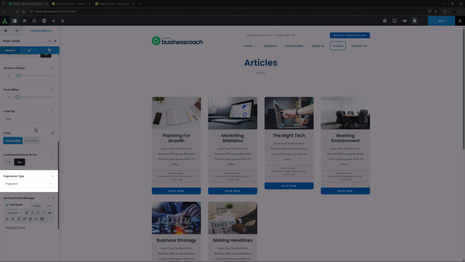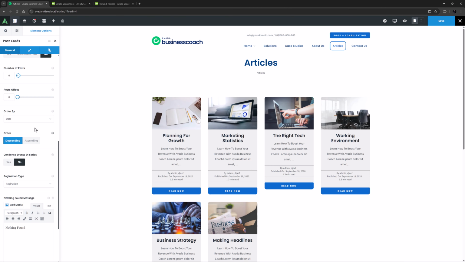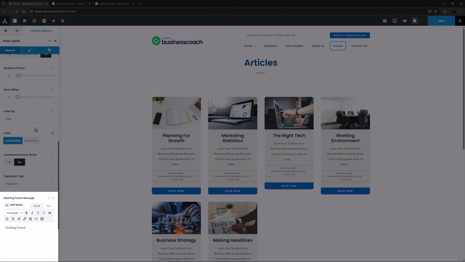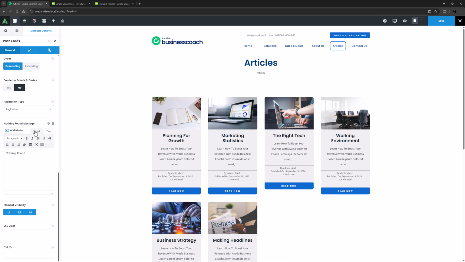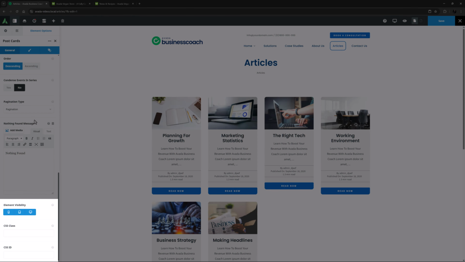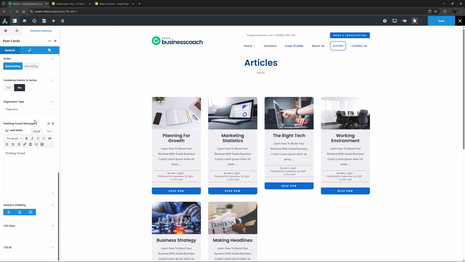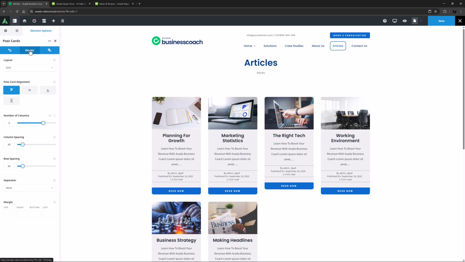Under this is the pagination type option, with the usual pagination options, and the Nothing Found message field. Here you can replace the text shown when no results are found. This will only show on the front end. Finally, on this tab are the usual element visibility, CSS class and CSS ID options. Okay, let's now move to the Design tab.